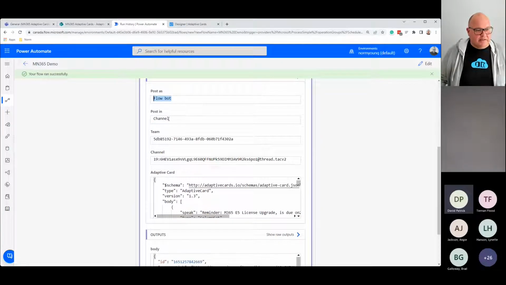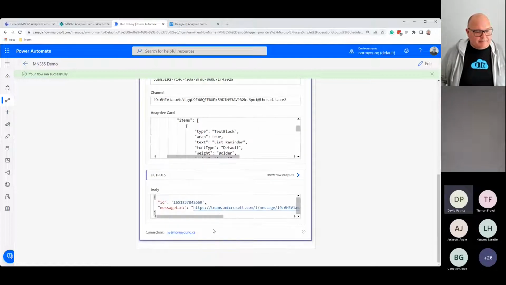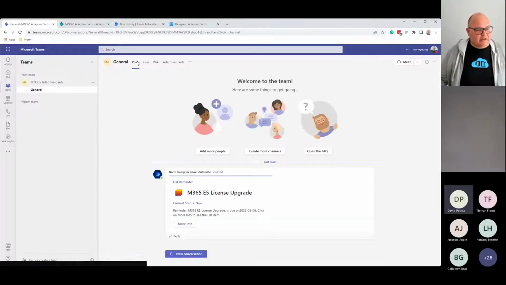It sent it as the bot, it sent it to the channel. Here's the channel ID. Here's our adaptive card text. So remember that speak line and all the other elements that were dynamic text. We can see our dynamic text coming in, so that's great. The ID, so let's go over and see the experience inside of Teams. So we have the general channel for posts indicating there's activity, and here's our adaptive card.